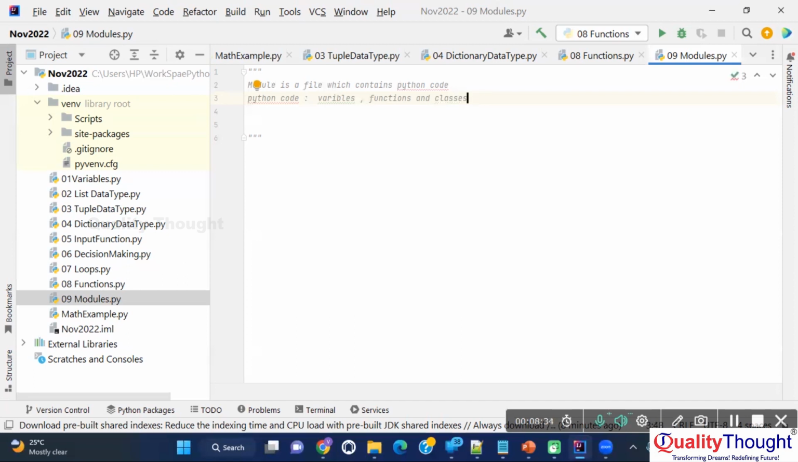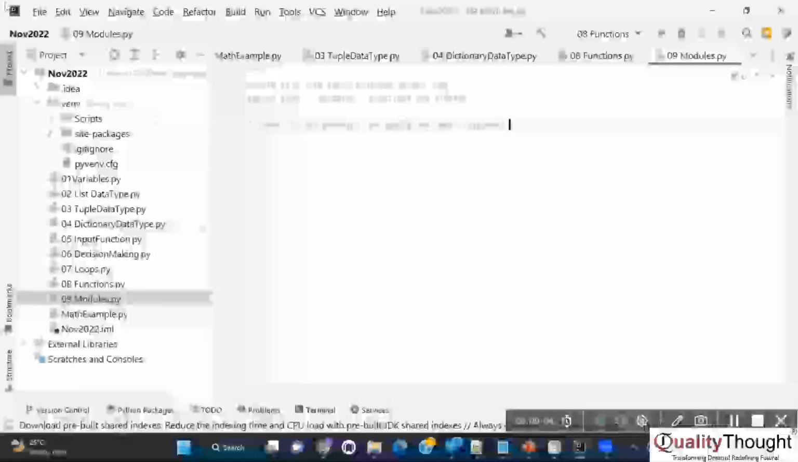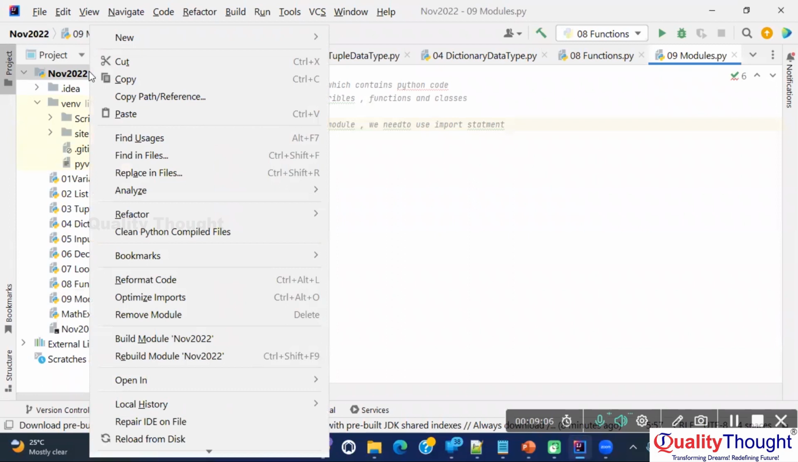Okay. Now, how can I use this module? In order to use a module, we need to use the import statement. Okay. In order to use this module, I have to use the import statement. For example, I'll create one sample program, let's say module 1.